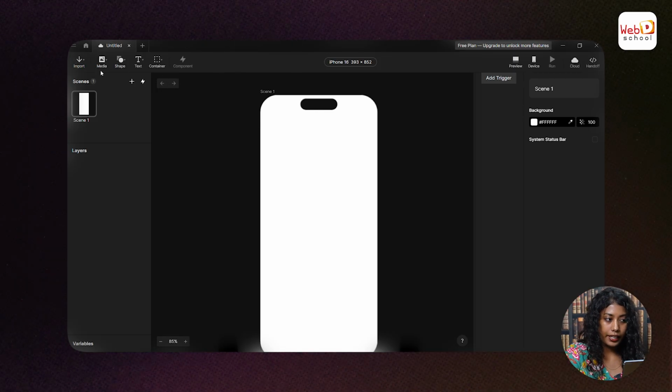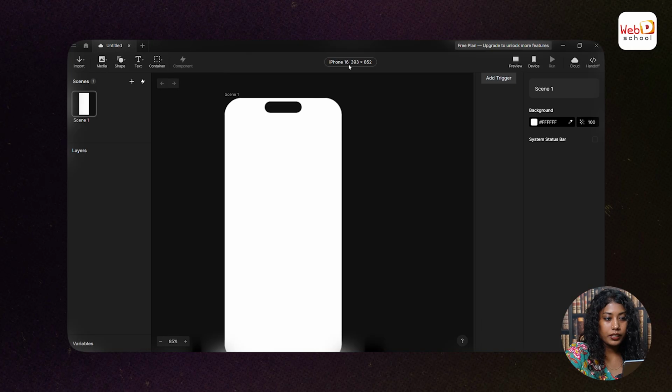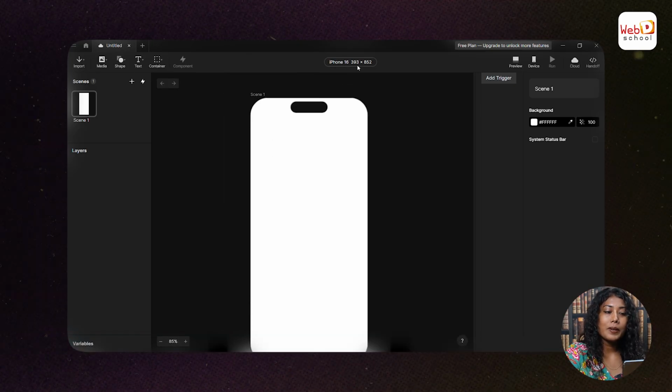On the left side we are given the options to create a shape, import media files, create text files, and create a component in the same file. But in the center, at the top, you get to know the screen name. What we have learned is that each file is named a frame or artboard, but in Protopie this is called a scene.